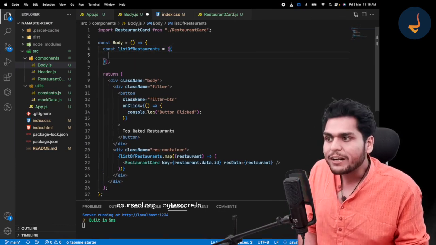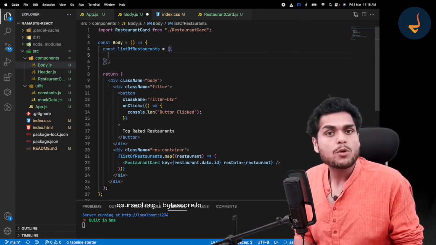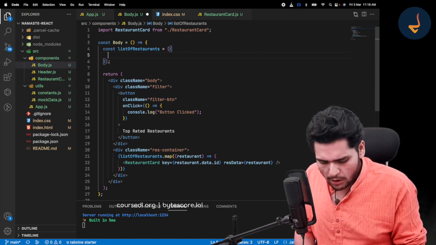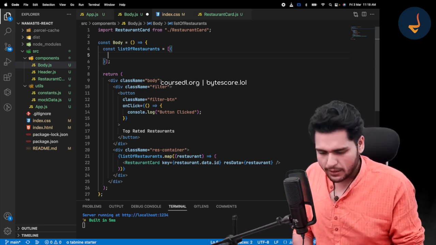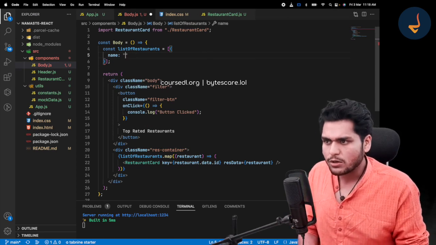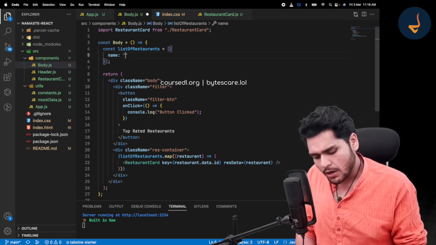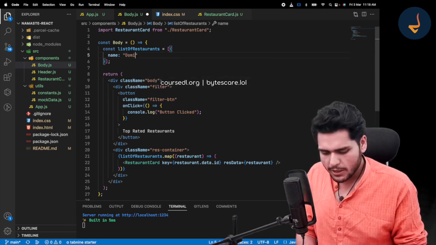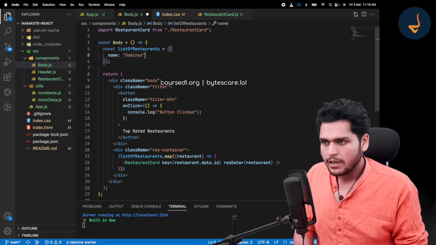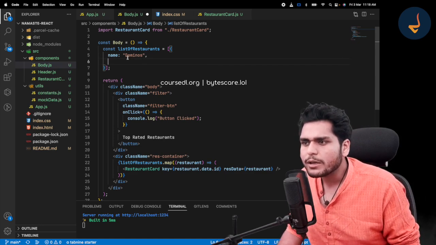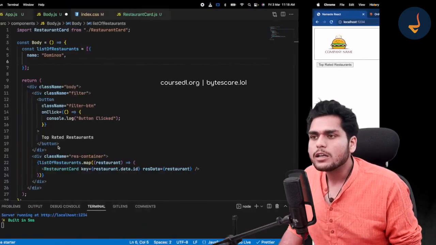Suppose I had one restaurant over here. So let's get one restaurant over here. Let's not use the mock data. Let's create a restaurant. Okay, let's name this Domino's. Let's add Domino's over here. What else do we need to render that card? We need a URL, right?